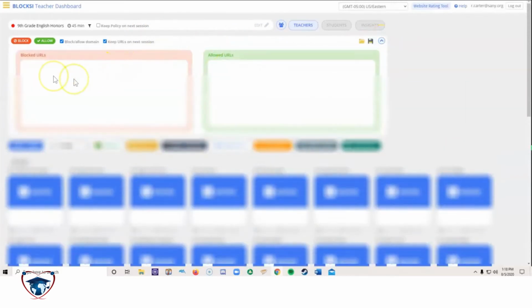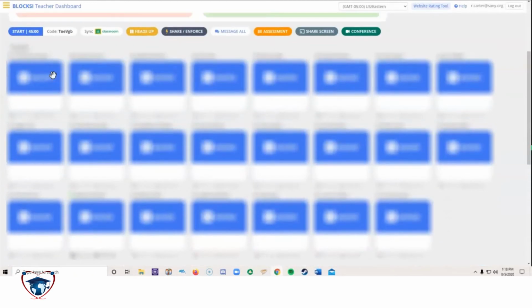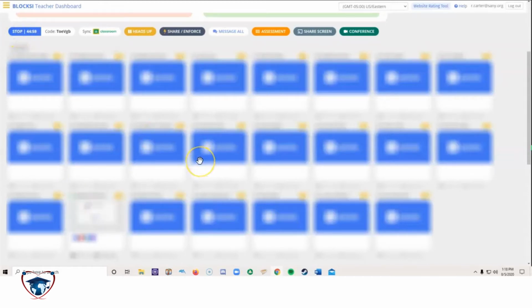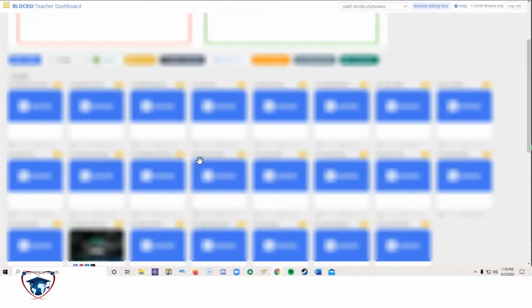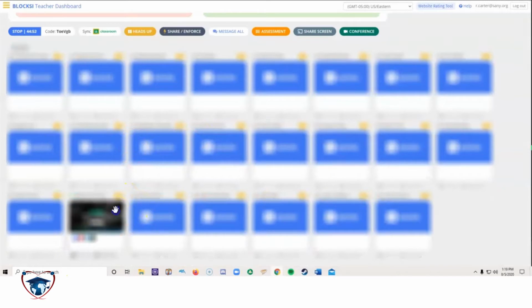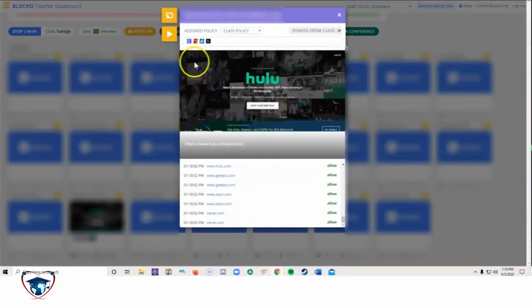I'm also going to open this window up for demonstration purposes. Now when you look at your screen, you're going to see a little cell phone type symbol right next to each student. That indicates that that student is online. I'm going to go ahead and start the session. Now you can see this student is online, and we can click on their window and open up and see what's going on. They currently have four tabs, one for Clever, ESPN, Epic Reading, and Hulu.